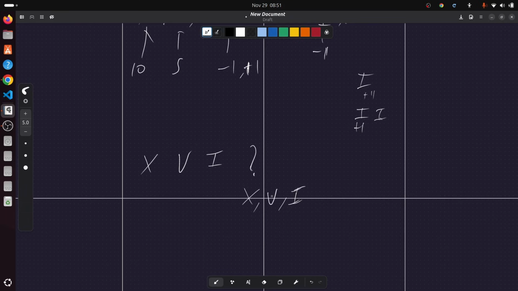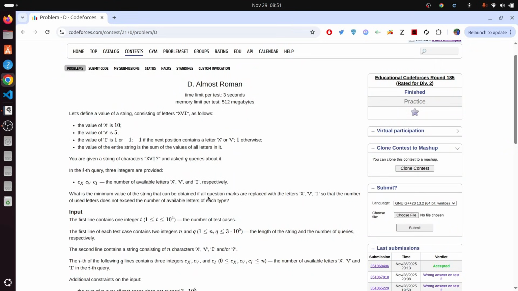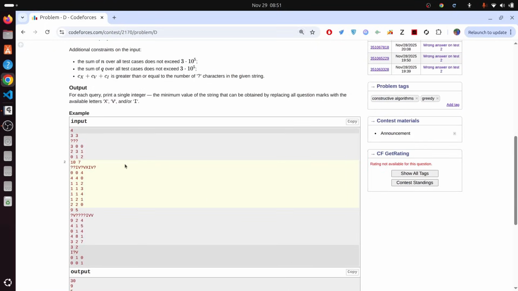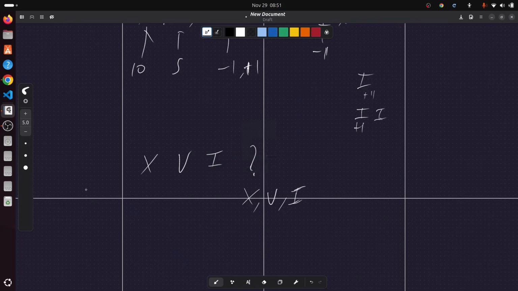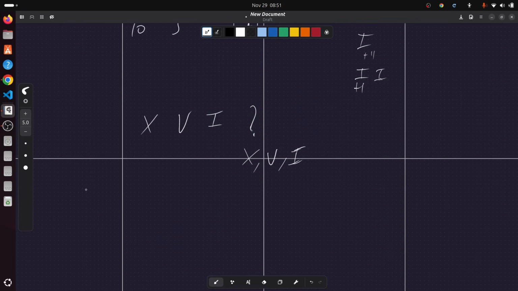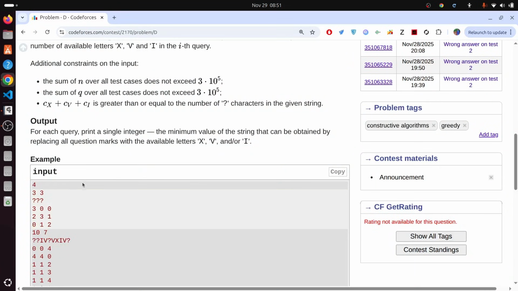And we have to fill these question marks with either x, v or I. But also they have given us a limit. Let's say the query is 231. The thing is that 231 means that we have only 2 x's, 3 v's and 1 I. Like we cannot put more than 1 I or more than 3 v's. So basically that is the condition, that they have given us a limit in each query.